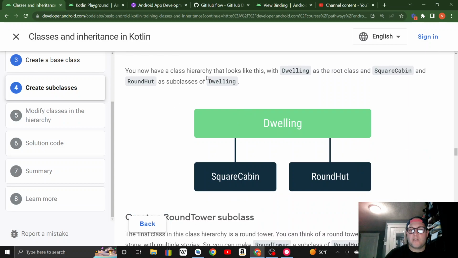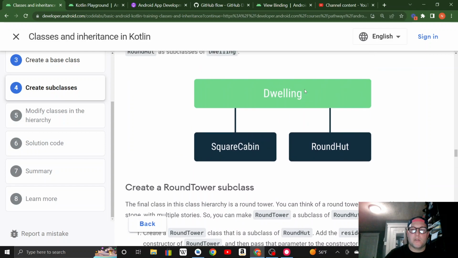You now have a class hierarchy that looks like this, with dwelling as the root of the class, and square cabin and round hut are subclasses of dwelling. So we did our diagram. Dwelling is the main root of the class. Square cabin is a child of dwelling. Round hut is a child of dwelling.